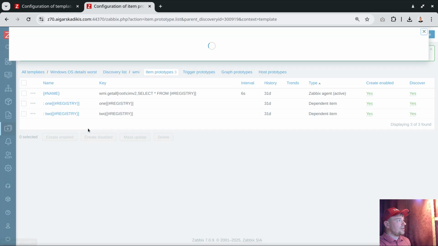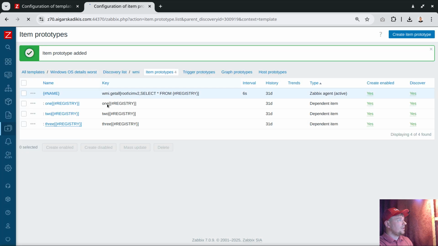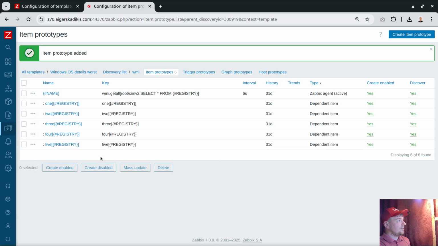So 6 seconds update interval, and 3 and 4, click add, and 5, add. Yeah, so 6 seconds and 5 dependent items.